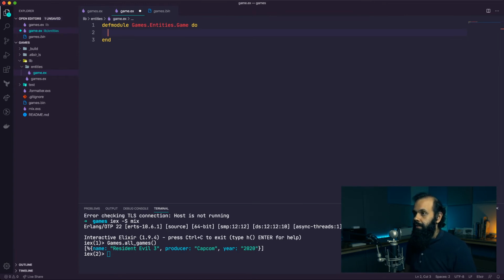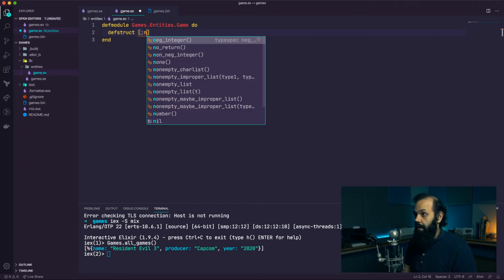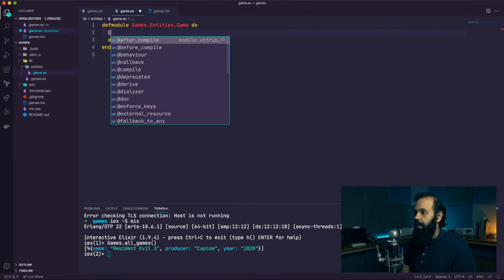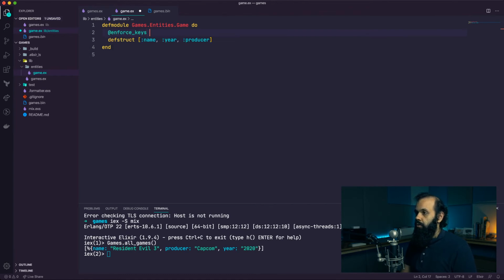So let's continue. What we have here is a module. We just defined a new module. A struct starts out as a simple module, and then we can define a struct. So defstruct, and here we can say it has a name, a year, and a producer. And the cool thing is we can also do something like enforce keys, so we can say that you have to define a name, a year, and a producer.